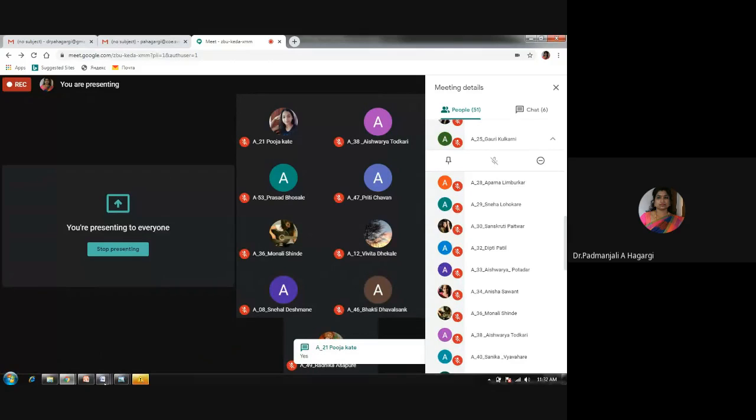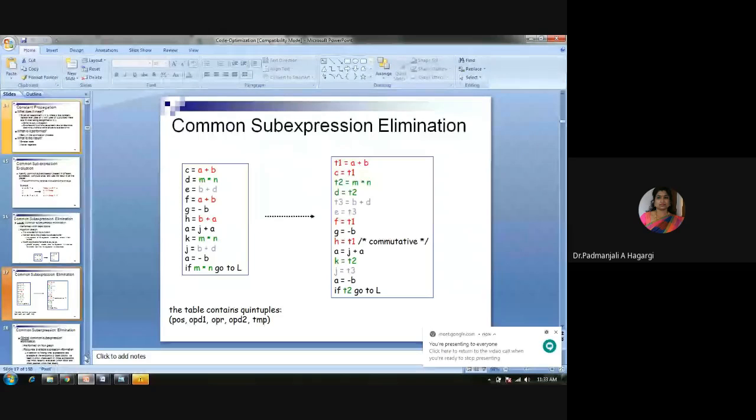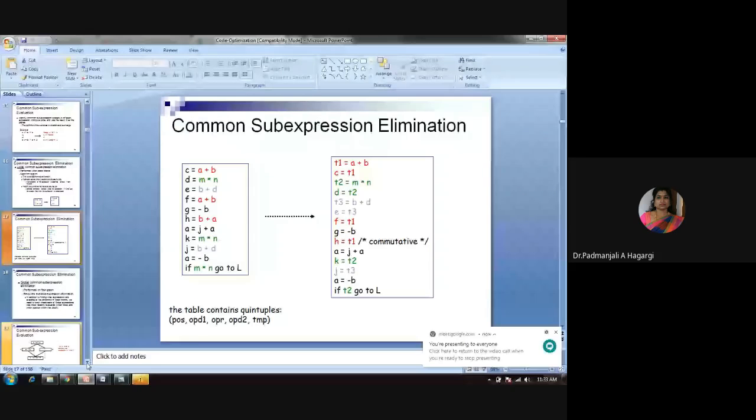Today we have learned two methods. That is common sub-expression elimination, and before that I told about compile time elimination, and in that we learnt about constant folding. Why should common sub-expressions be eliminated? Why should there be substitution of some expressions?